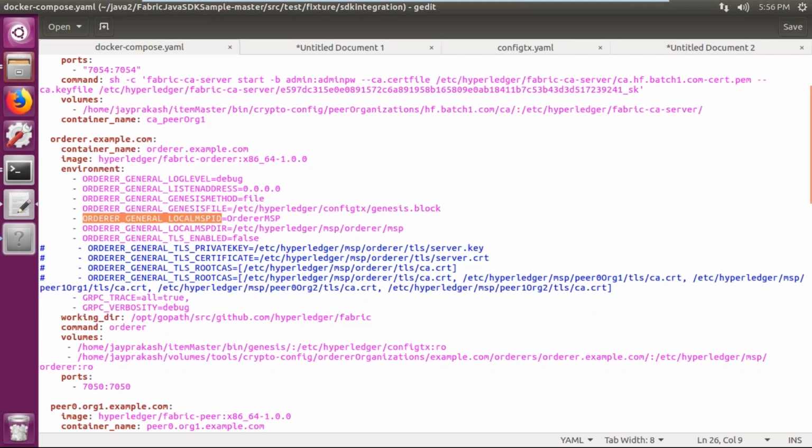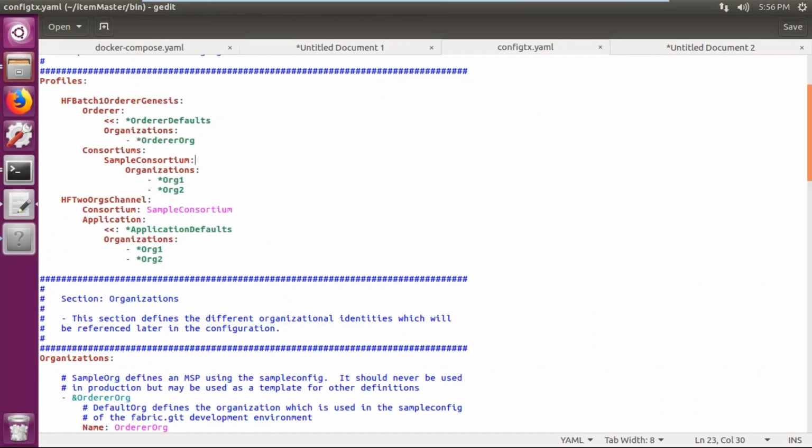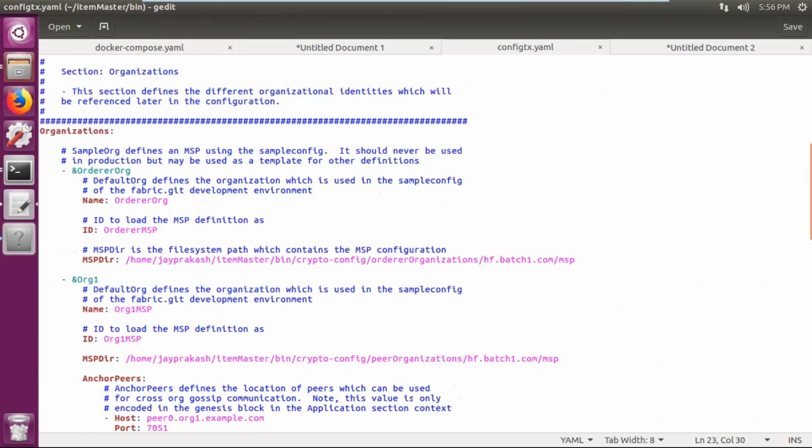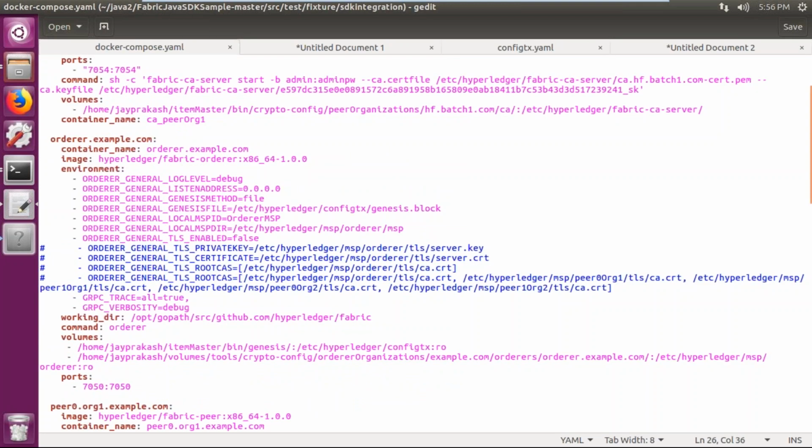Okay. Local MSP ID is orderer MSP. Now this value must match this value, orderer MSP. If you change it here, you also have to change it in the Docker Compose here as well.